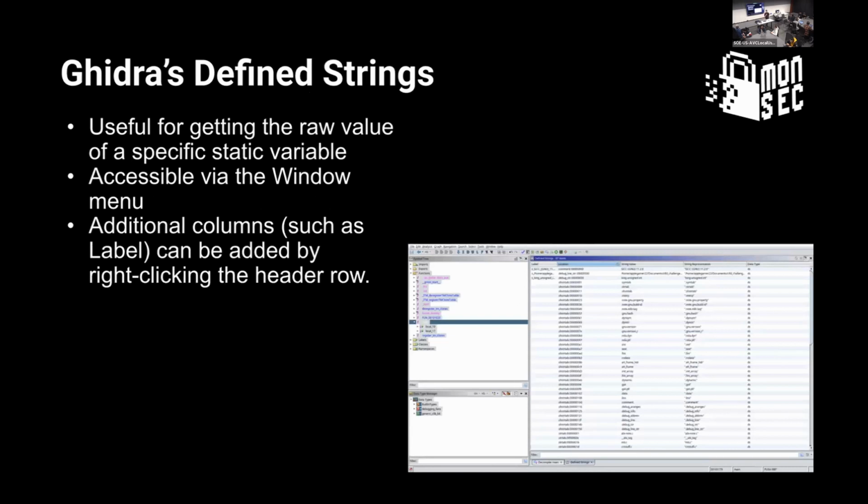So what Ghidra doesn't show you in the decompiler is the global variables, which are variables that are defined outside of functions. And you can find them in, I think, the view menu. You can get the strings, defined strings menu.